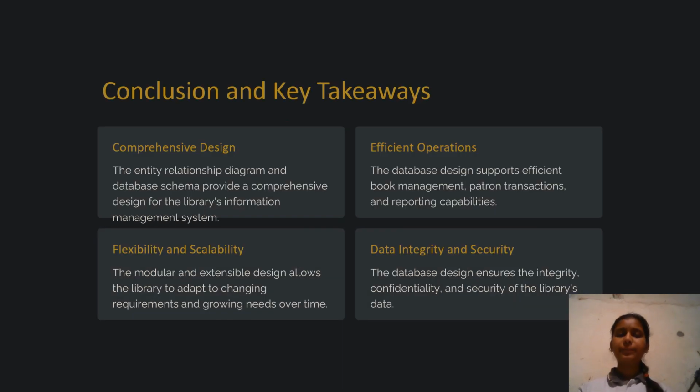Finally, we come to the conclusion. It includes a comprehensive design of the library database. The entity relationship diagram and database schema provide a comprehensive design for the library's information management system. The second one is efficient operations. The database design supports efficient book management, patron transactions, and reporting capabilities. And the third one is flexibility and scalability. The modular and extensible design allows the library to adapt to changing requirements and growing needs over time. Then data integrity and security. The database design ensures the integrity, confidentiality, and security of the library's data.